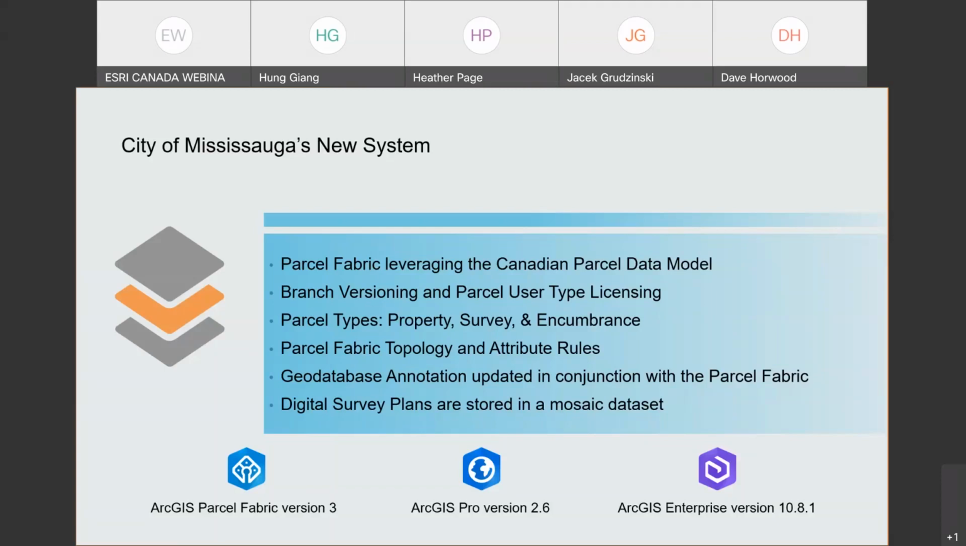Topology aids in the alignment between the different parcel types within the parcel fabric based on its relationship. So it also ensures data integrity, such as no overlapping features or no gaps between the polygons. There were custom attribute rules that were set up, which auto-populated fields and performed data entry validations to maintain data standards through the parcel fabric.